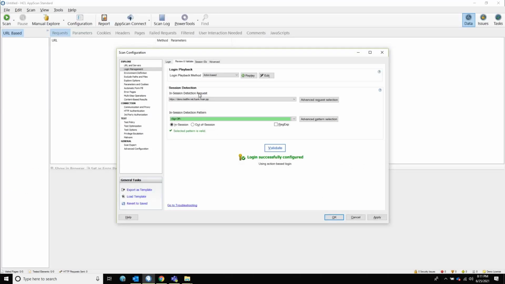That's what it does. It sends out a request to one of the URLs. This URL is one captured after the login. So it can be a home page, a dashboard page, or a user profile page. Any page or URL that you get after logging into the application. AppScan sends out a request to this URL periodically, maybe every few seconds, and analyzes the response. In the response, if it finds the string sign off, then it concludes that it is in session. If it doesn't find the string sign off, it means it is out of session.